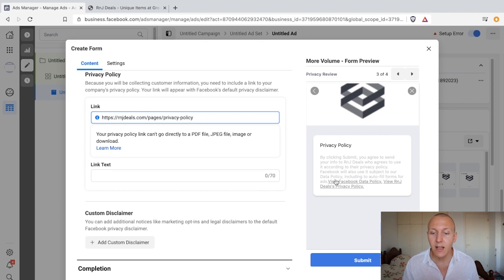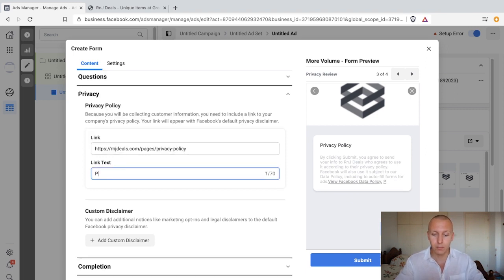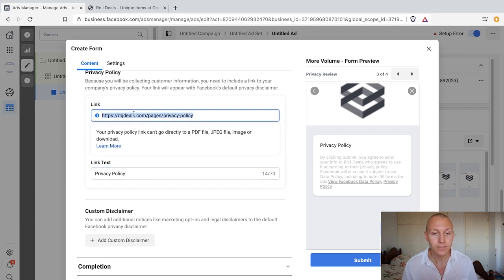So now it says here, view Facebook data policy, and then it says view R&J deals privacy policy. But if we want it to be a little bit smaller, we can just write privacy policy here. There, so now it doesn't say R&J's deals privacy policy, it just says privacy policy. And clicking here is going to take them to this page, right? That we just added. So there's no way around this, right? We need to have this clear before we collect their information.